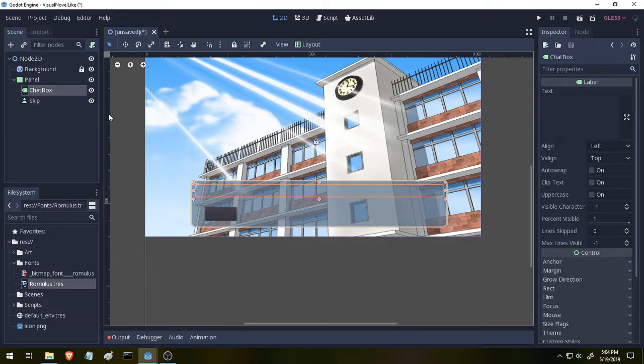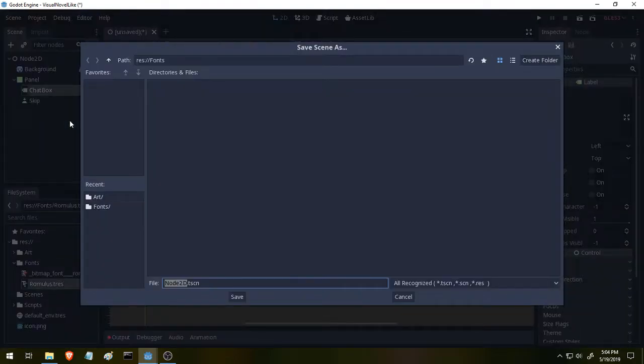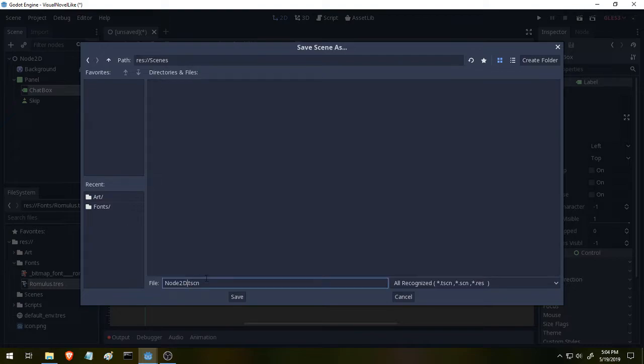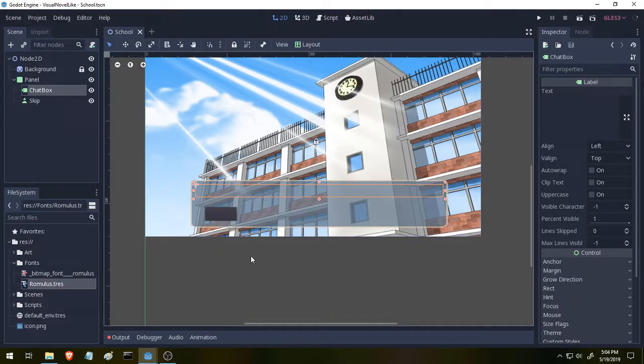Okay, so we haven't saved in a minute. You definitely are going to want to save pretty often. Not all the time, but save often, just in case something goes wrong. So let's save our scene, Control S, and save it under our scenes folder. We're going to call this one school.tscn, save. Okay. And let's get to adding those scripts I was talking about earlier.